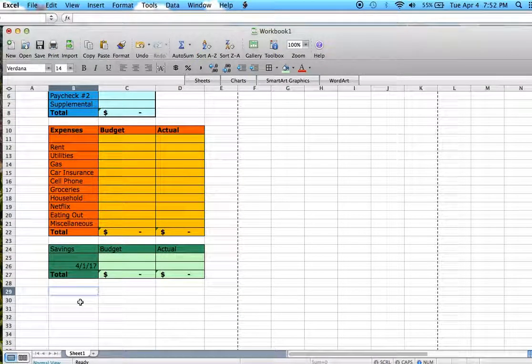I also want to do another one for debt. I can also put the same, you know, the beginning of the month so that I know how much it is. I will put a budget, actual amount, total, and then I can put a balance.